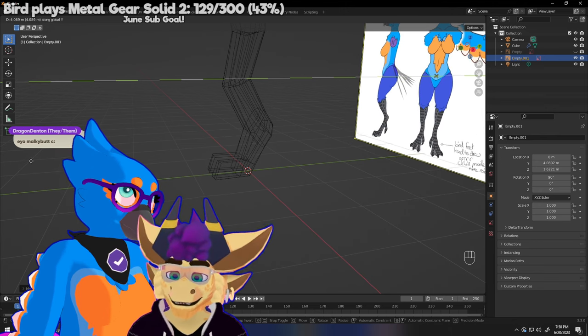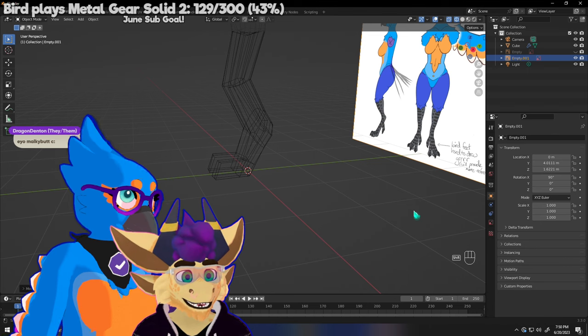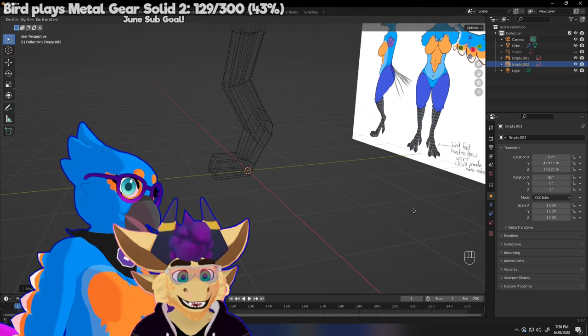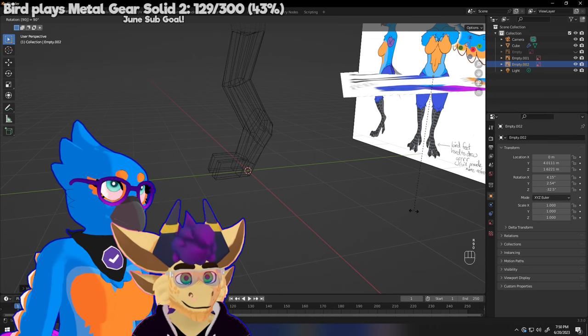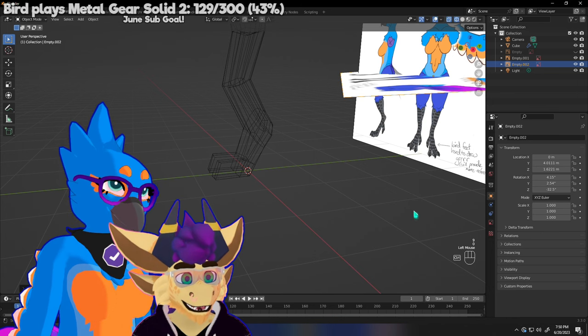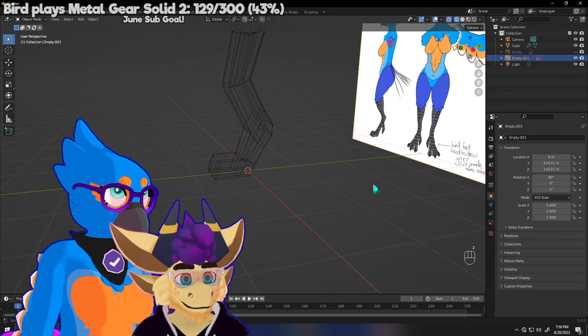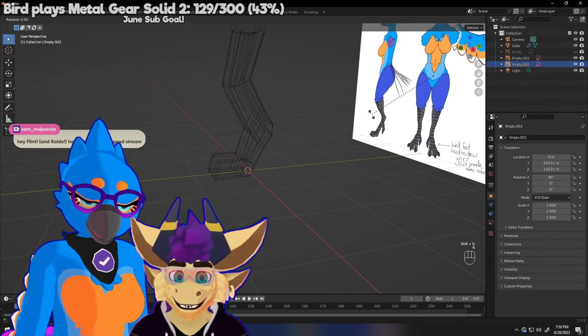And now here's the wonderful thing. We can actually hit Shift D on that reference sheet, and we've now made another one. So now we're going to rotate this by 90 degrees. So R 90, on the Z. So Shift D, rotate, 90, Z.